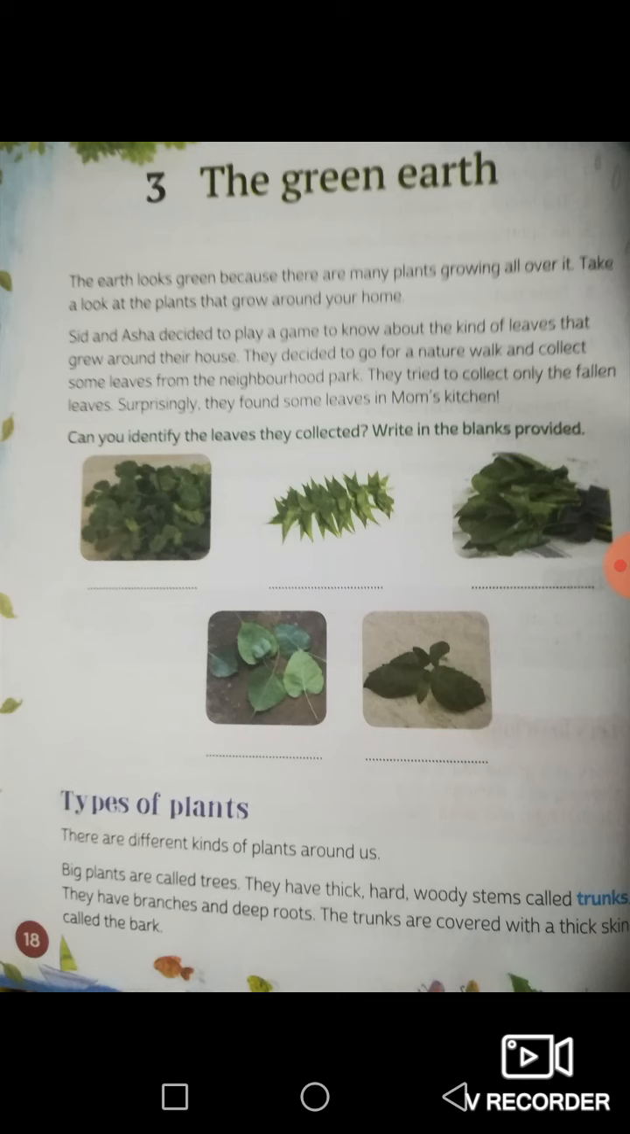Have you ever seen plants? Of course, you've seen plants. Look around you. They're planted everywhere, right? So, we are going to learn more about these plants. Now, let us all start reading.